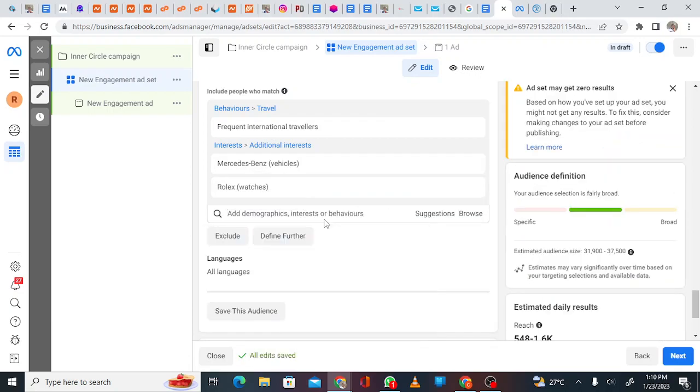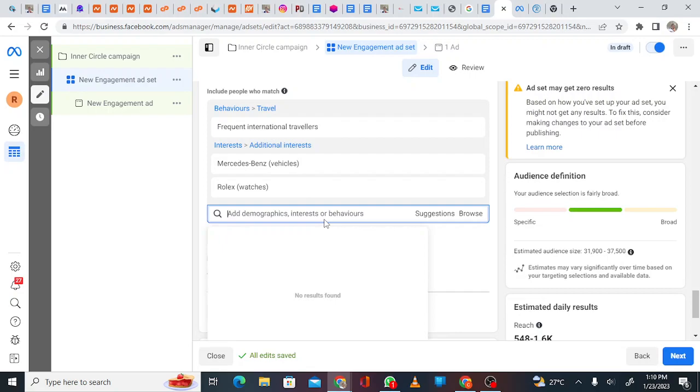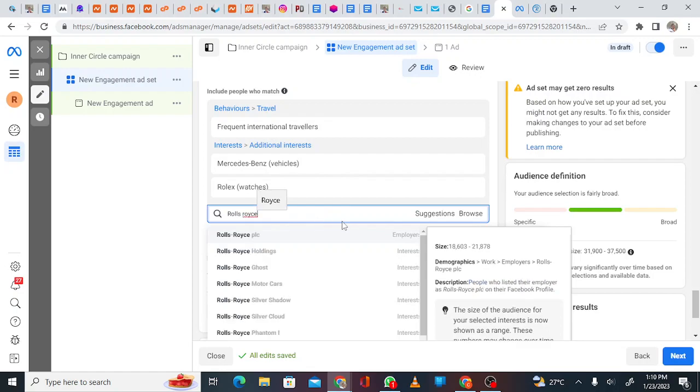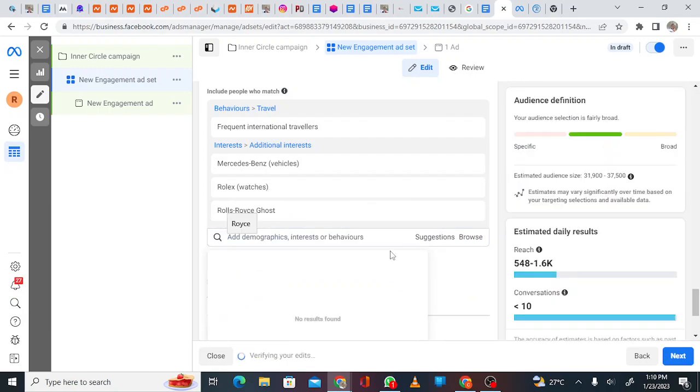Now let me choose Rolls Royce. Now it brought up the same option. See, Rolls Royce PLC employer. If I choose this, it will be showing my ad to people who are working for Rolls Royce, and I'm not really looking for people who are working for Rolls Royce. I'm looking for people who are interested in Rolls Royce. So I choose them.